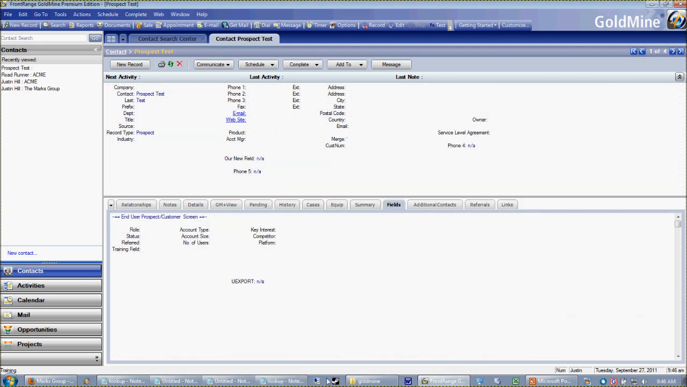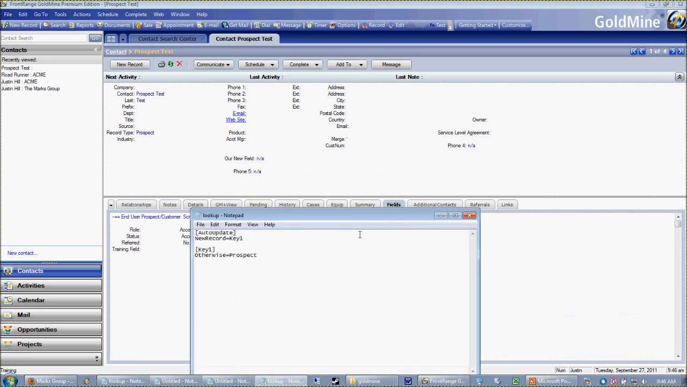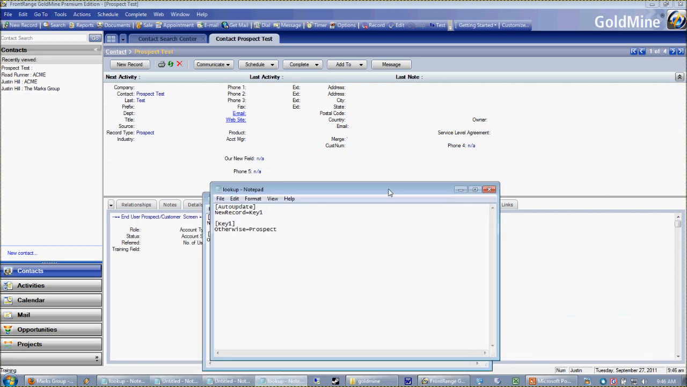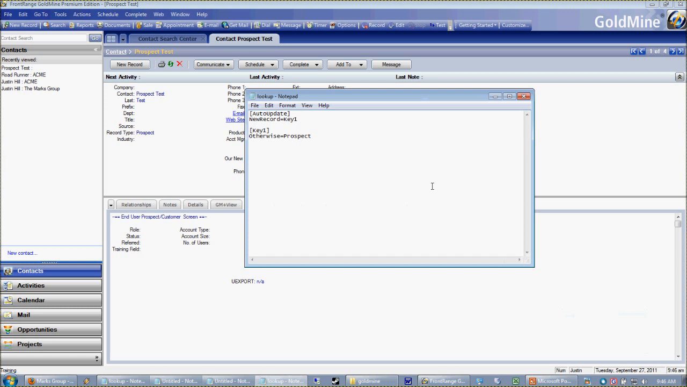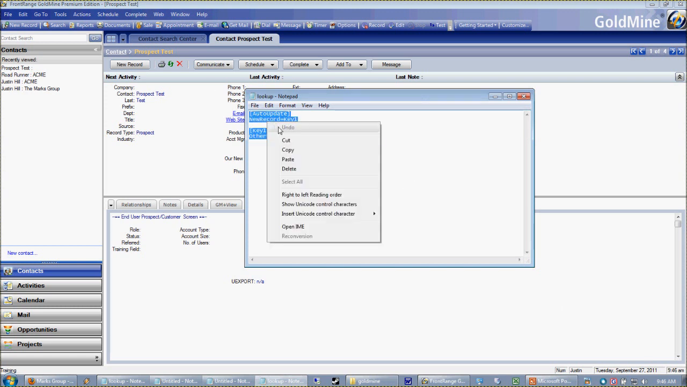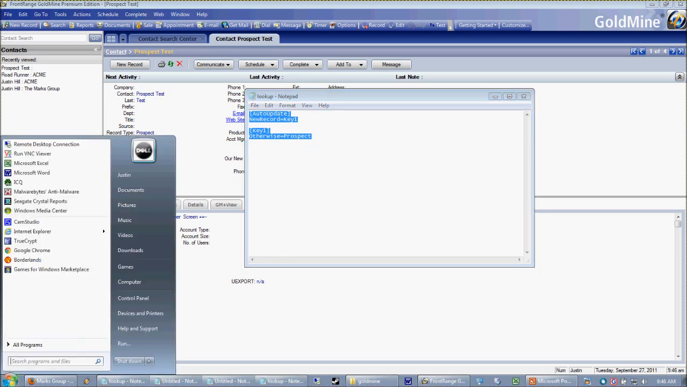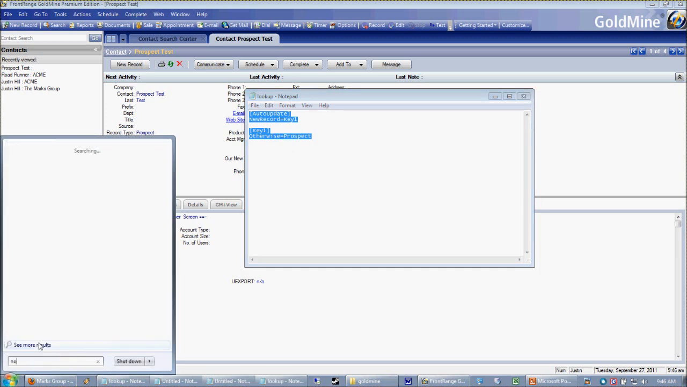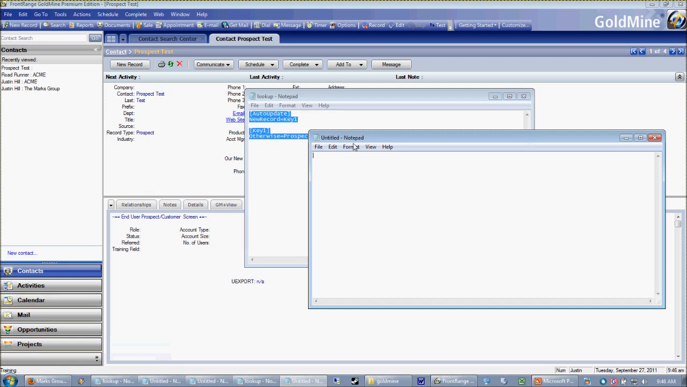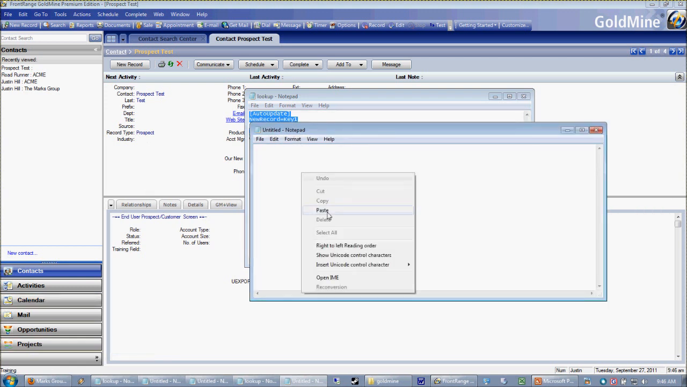let me get out of my screen design. Incidentally, let me show you just quickly. If you guys care to try this in your GoldMine, I actually have this code pasted on our blog.marksgroup.net, so you can find it out there. You don't have to recreate it from scratch. Just open up a fresh new notepad document and then paste your text in there.